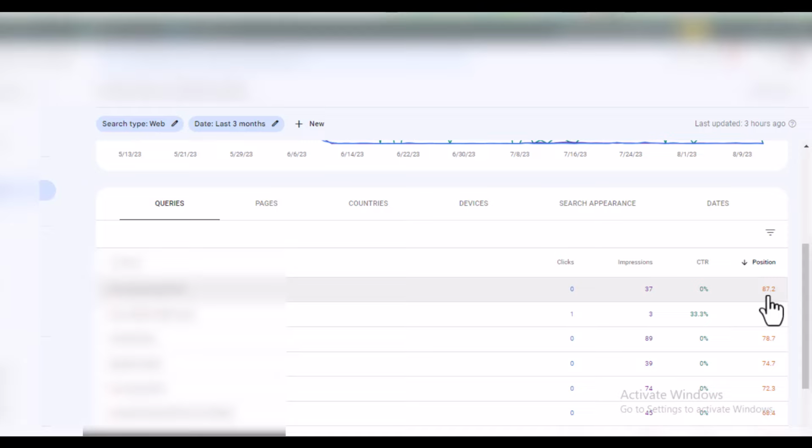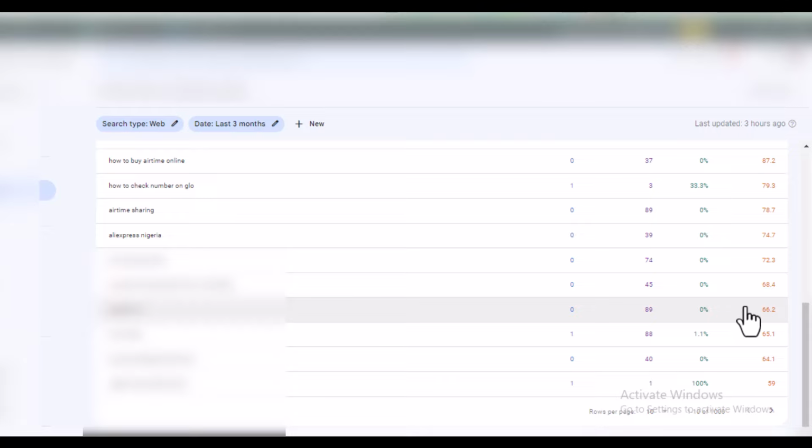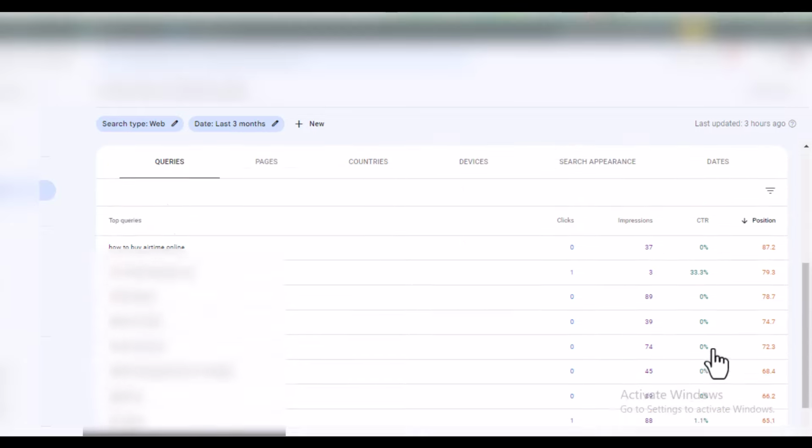Which user will scroll or click on the next page until they get to the 9th page? That really happens. Even page 2, people find it difficult to go to page 2 of Google. How much more page 9 of Google search result pages? That's why this is having poor CTR. So the position of your site or the ranking of your site will affect the CTR.